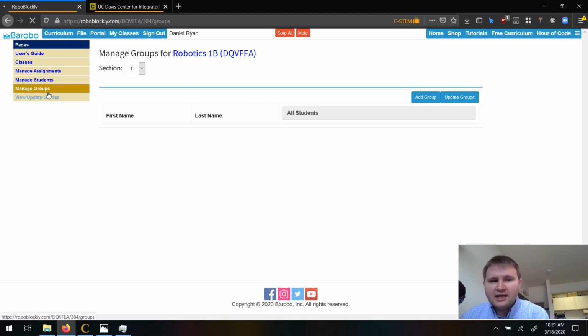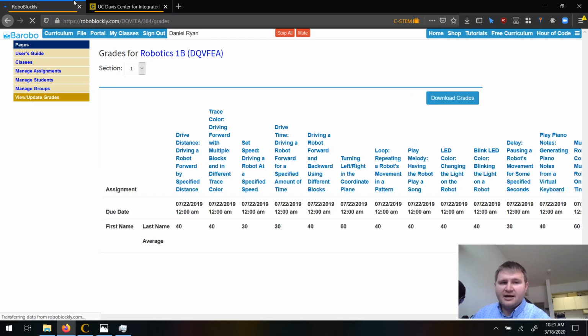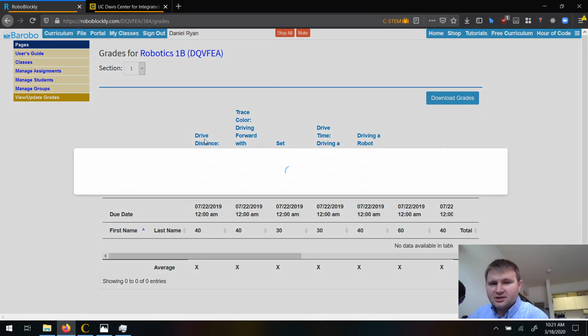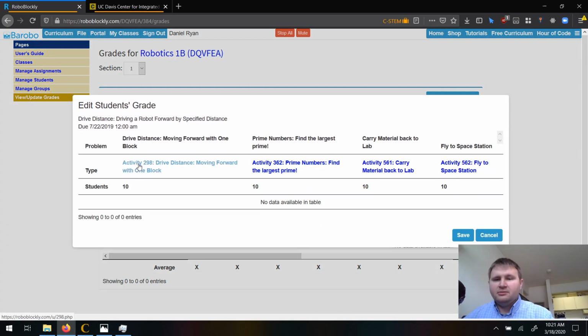You could also manage a gradebook, so any activities, any assignments that you have will show up in your gradebook with a grading menu, and all you've got to do is click on the title and you get this full grading menu so you can leave feedback for your students.